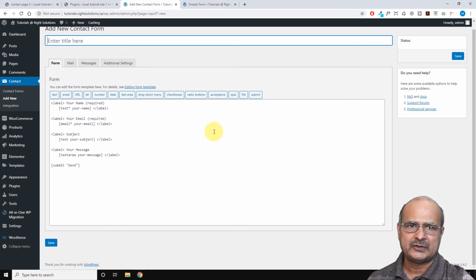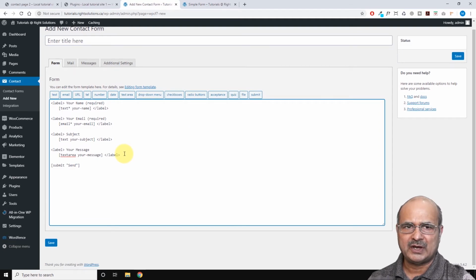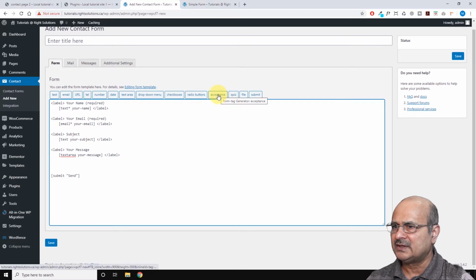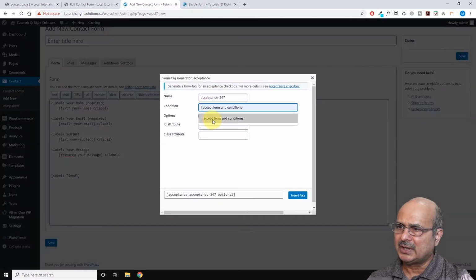I see this mostly because of GDPR. It's important in European countries that you have terms and conditions and a privacy policy acknowledged. The visitor is accepting our terms and conditions. So let's add a space here. Click this acceptance. Type the condition here, so we'll take this: I accept terms and conditions.